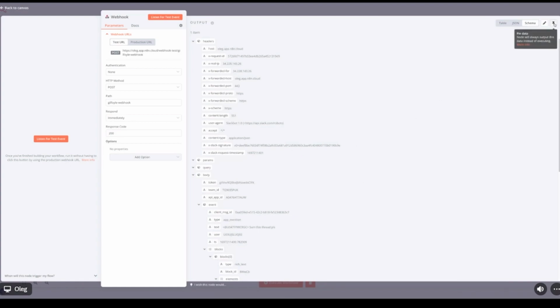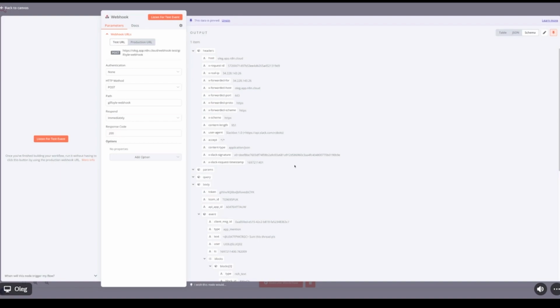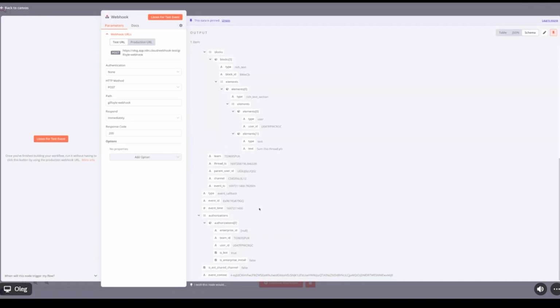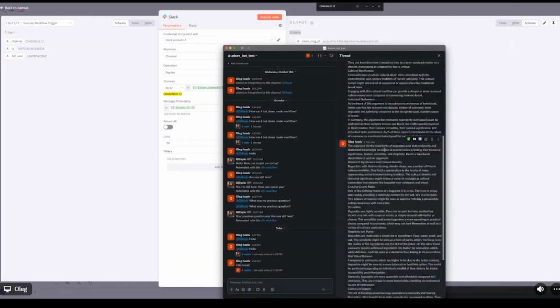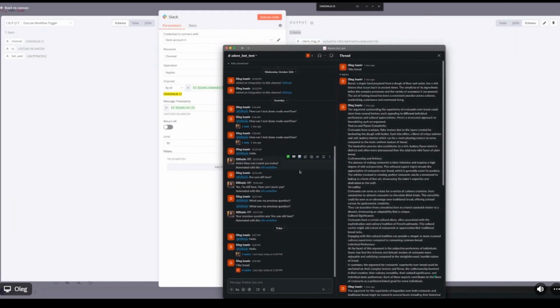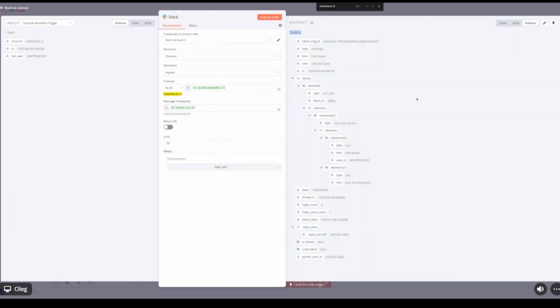I'm just going to pin it, so I don't have to execute this test again from Slack, and I can always have access to that data. We're going to copy the channel here, and we're going to copy the thread TS, which is this one. I'm going to set it here in our mock.